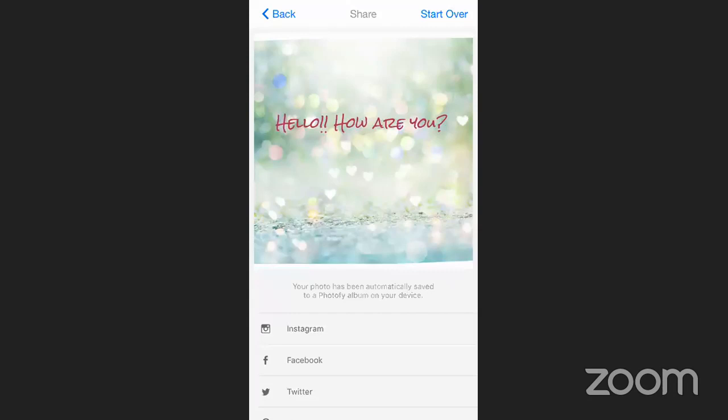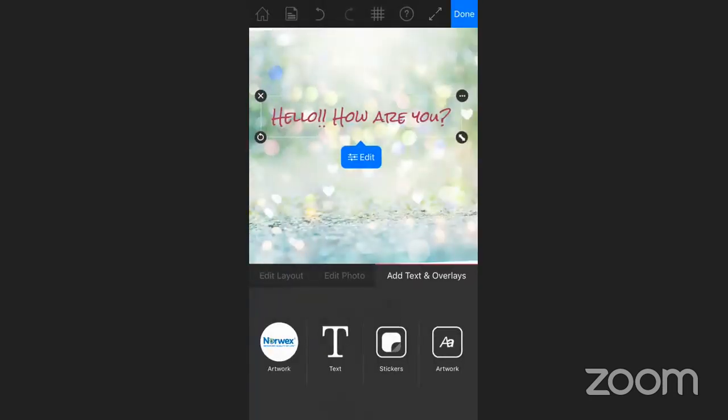Yeah, good point, actually, Casey. If you're on this share screen, you can still go back by tapping the back button there in the top left and making changes. But once you leave that screen, you cannot change it. Once you go to start over or you close out the app, you cannot go back and change it unless you saved it as a project.